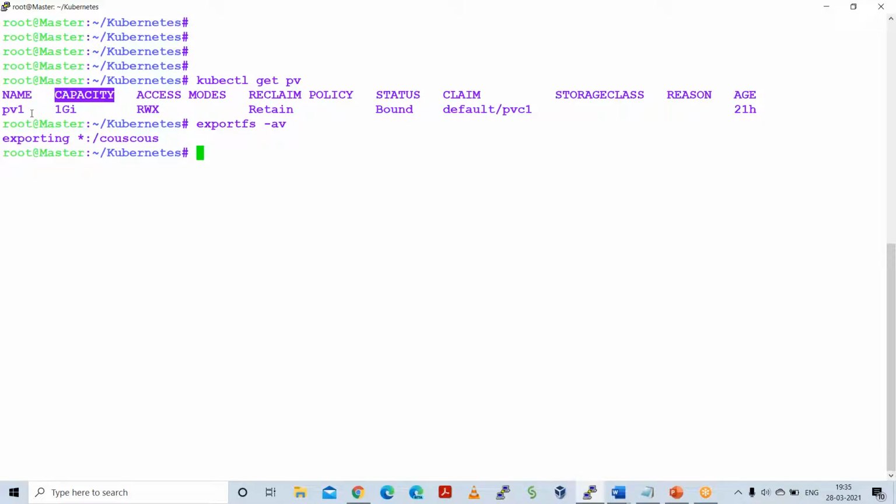This is the capacity of the persistent volume. Yesterday we discussed the access mode, that is RWX. RWX is nothing but read, write, many. So many containers can read it. What is the reclaim policy?